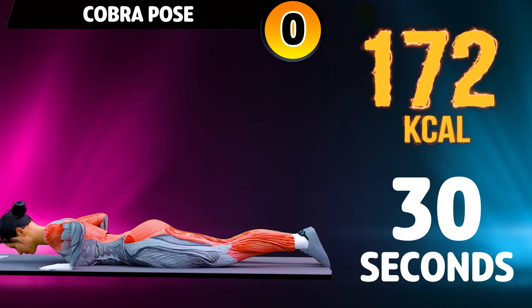1, 2, 3, up to 30. Get ready for our next exercise in 3, 2, 1. Go!